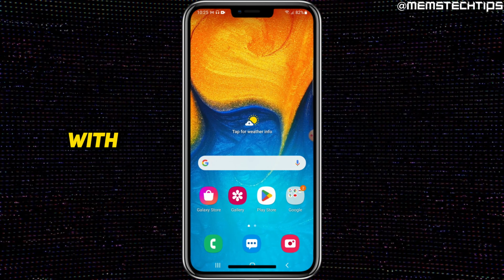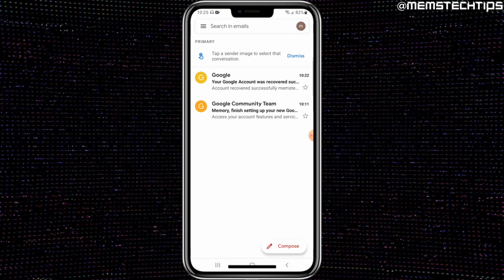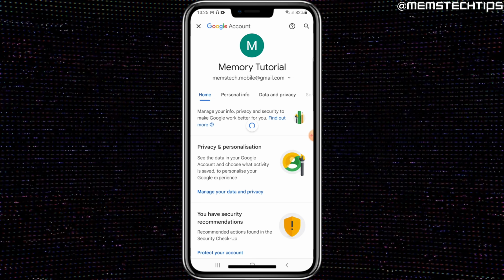But to get started with the guide, if you want to completely delete your Gmail account or Google account by using your phone, you can open up any Google app on your phone. I'm going to open up Gmail in this example. Then once inside Gmail, just tap on your profile icon up there and make sure that you have the correct account selected. Then tap on Manage your Google account.